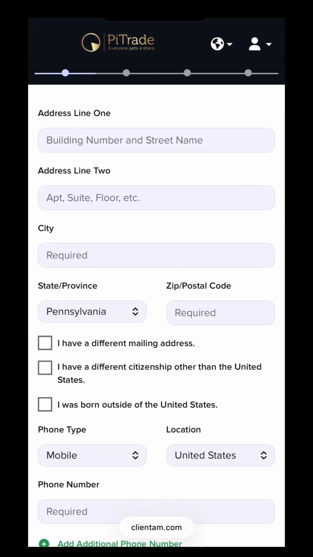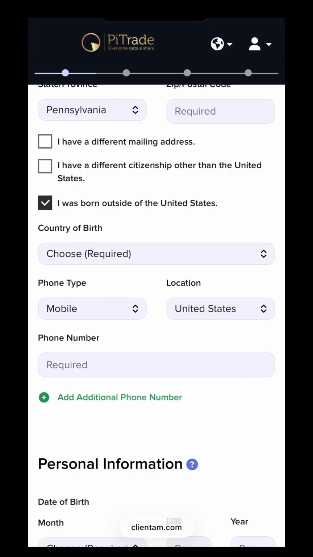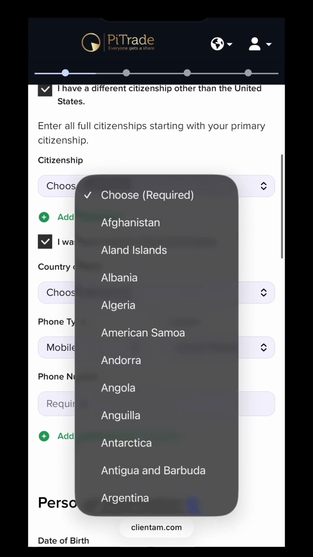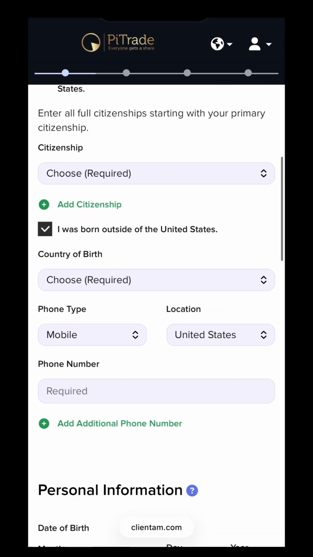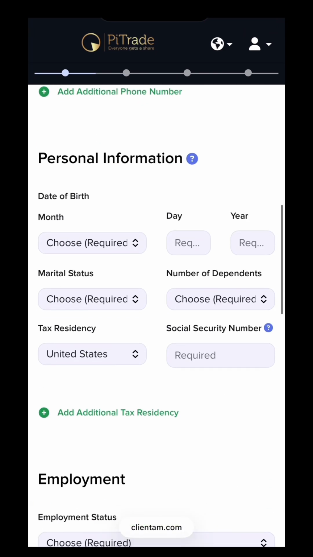At the bottom of the address fields, you will see 3 checkboxes. Since this tutorial is for those who are non-US citizens, I will be selecting the 3rd checkbox, which indicates that I was born outside of the United States. Then you will continue with the rest of the application as required. You will then be prompted to enter your country of citizenship and other personal information.